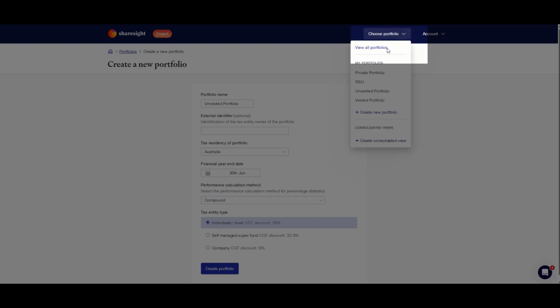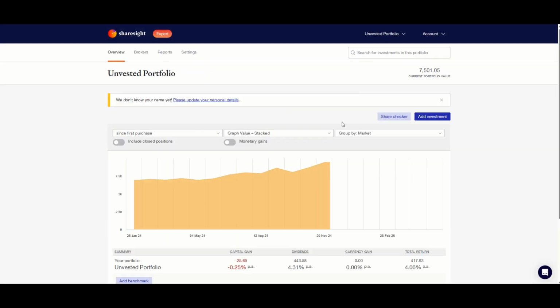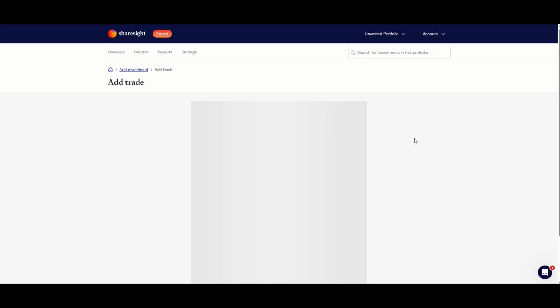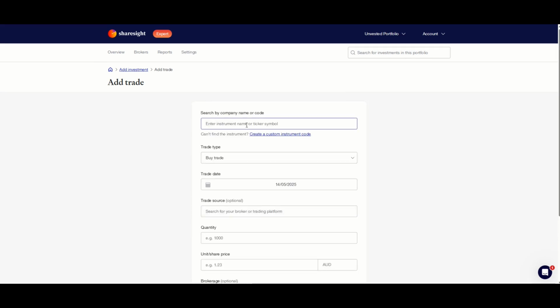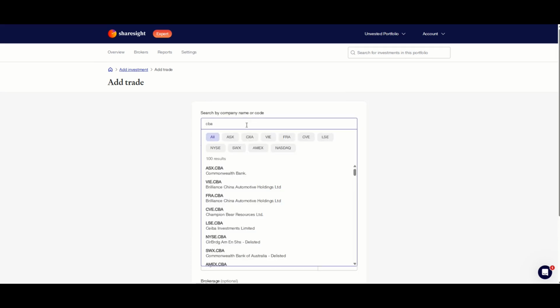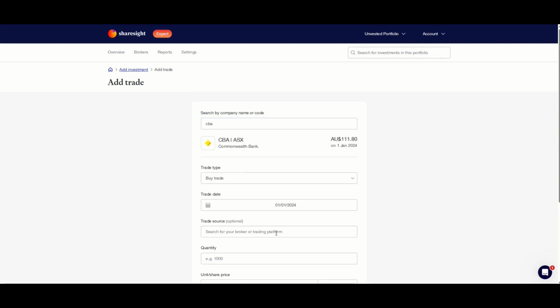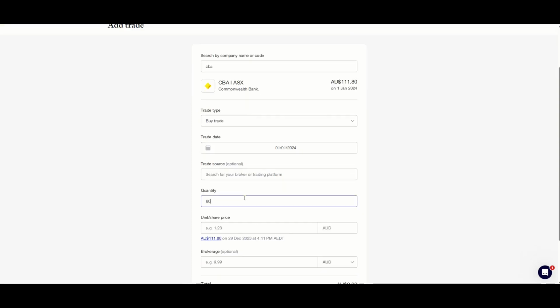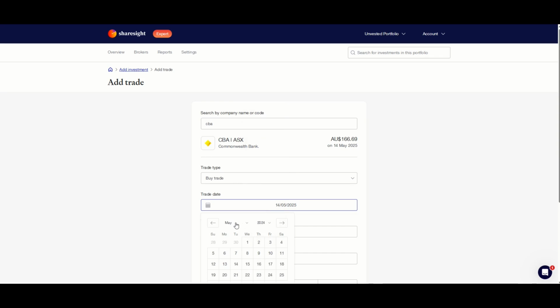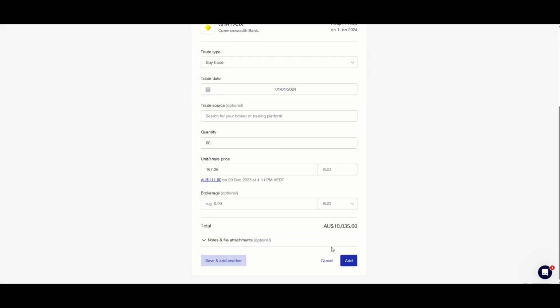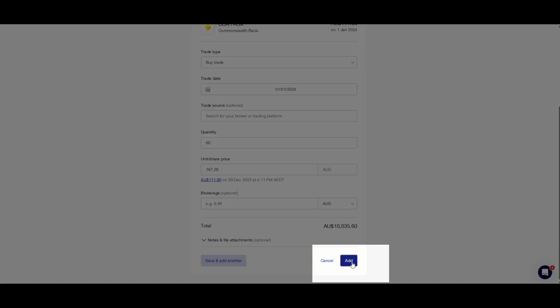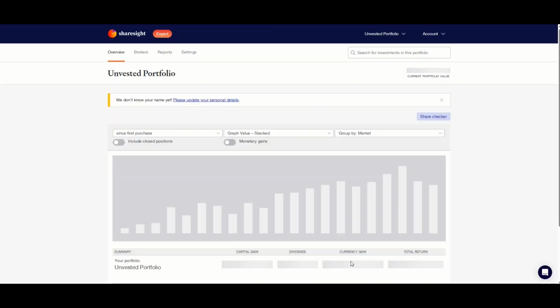Navigate to the Unvested Portfolio, click Add Holding. Enter the company I'm getting shares granted in this example, Commonwealth Bank of Australia or CBA. The number of shares is 60 shares that I've been granted, at a buy price of $167.26 AUD. The transaction date, which is the grant date in my situation, is 1 January 2024. Click Save.